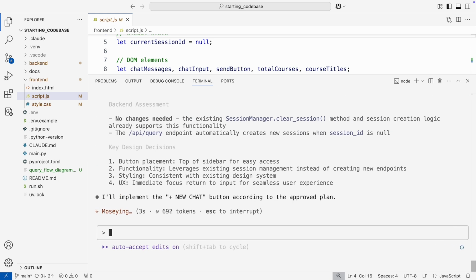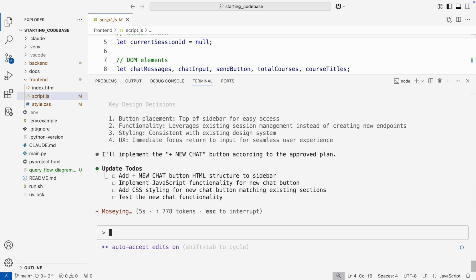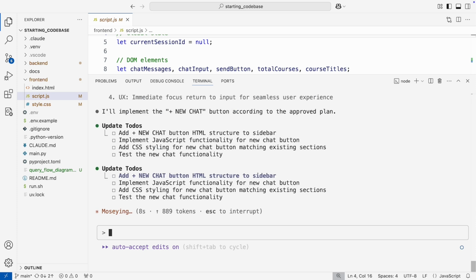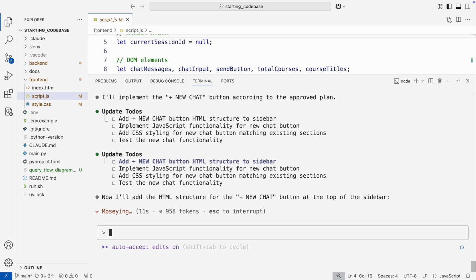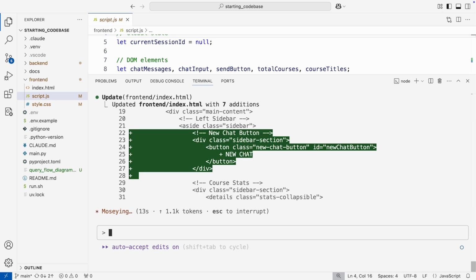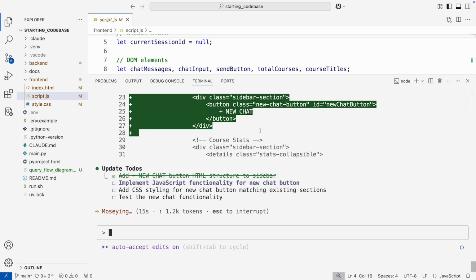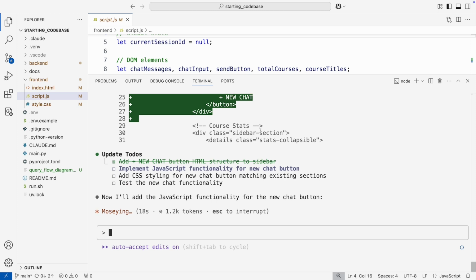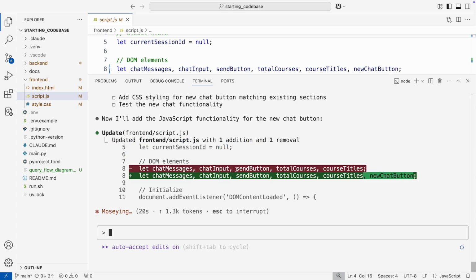If at any point in time I don't like what's being done, I can always press escape and navigate Claude Code in a different direction. As always, we'll see our to-do list that needs to be built. We'll see these files being updated since I have auto accept edits on. And once that's done, we'll move on to the next step.